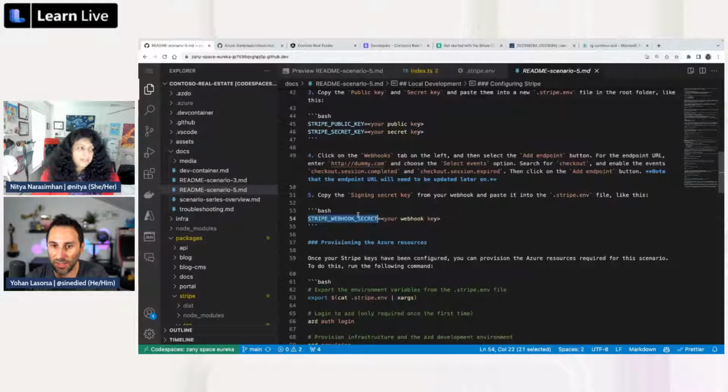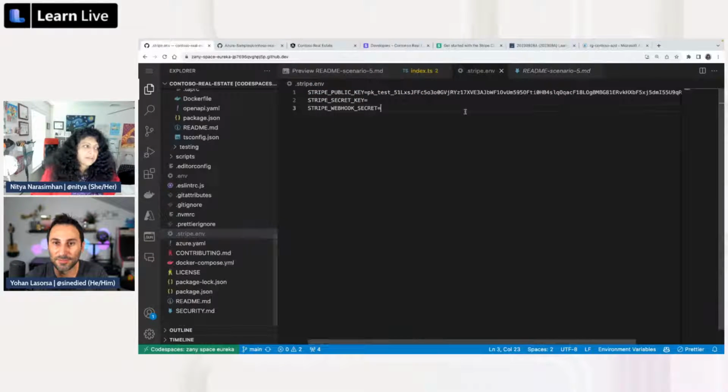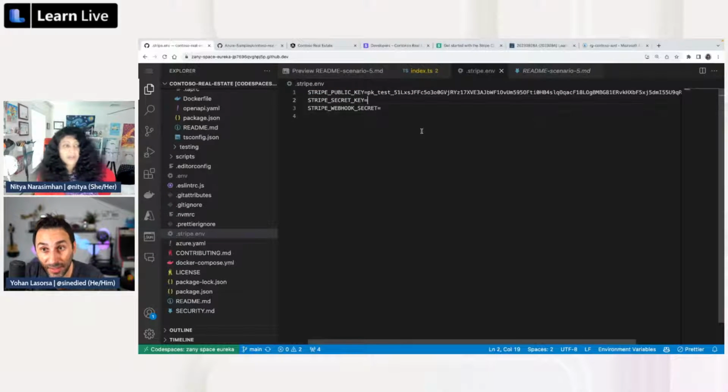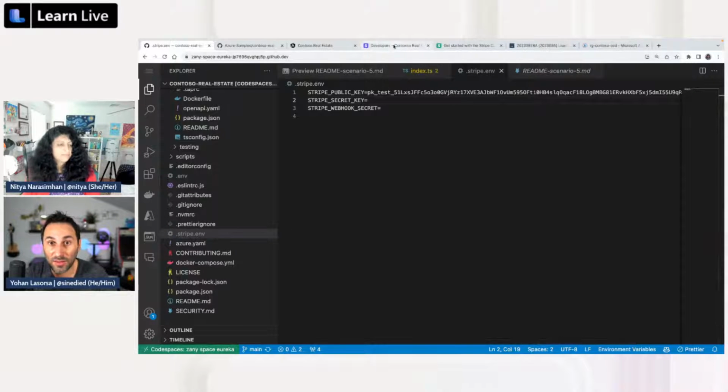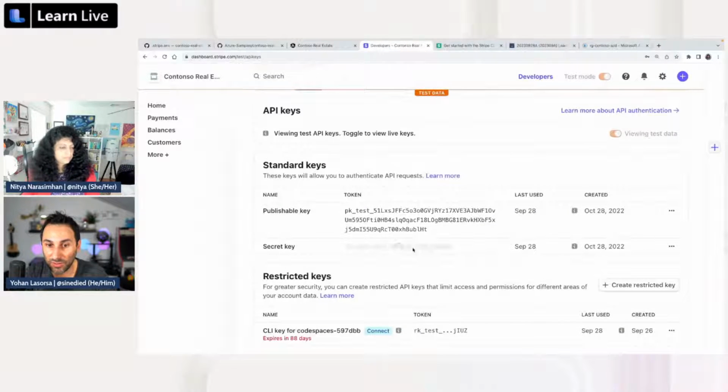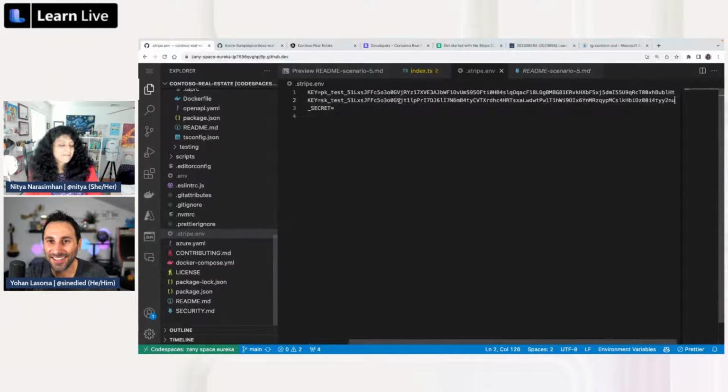So Johan, just to clarify, these are all environment variables? Sorry? These are all environment variables, right? Yes, these are environment variables. And I will show you how we can use that when we run the application locally. So next, we need the secret key. So pretend you didn't see that. I just copied the key. I need to put it in there.